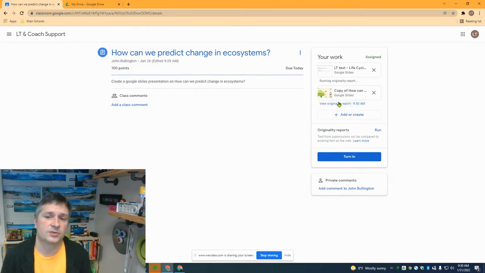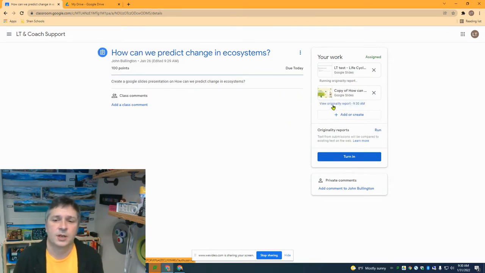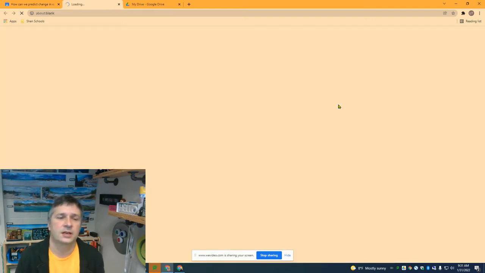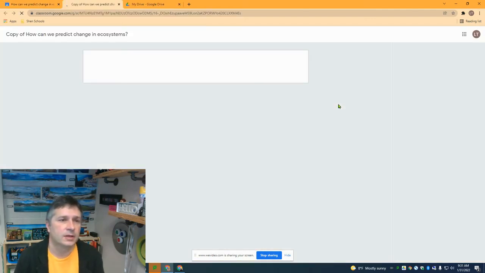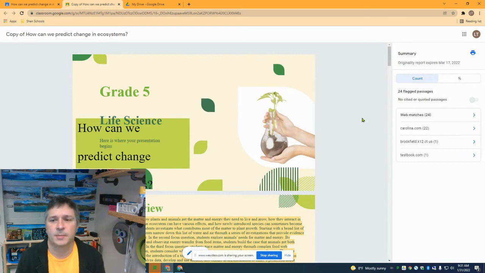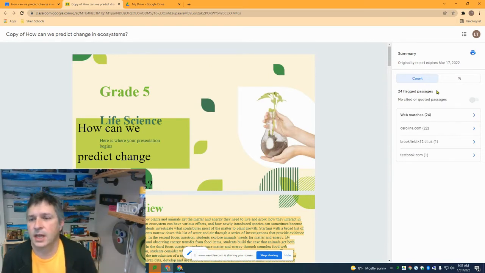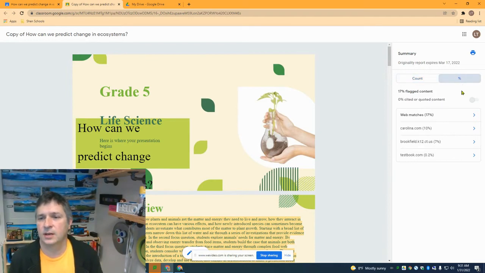All right, so it does take several minutes for your Originality report to be generated. Once it's there, you can click this little link here. It'll take you to a new tab, leaving your stuff open in the previous tab, and it'll show you that there's 24 flagged passages, and as a percentage of the content in this presentation, 17% of it was flagged.